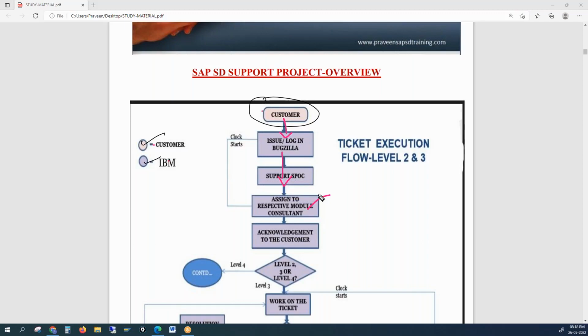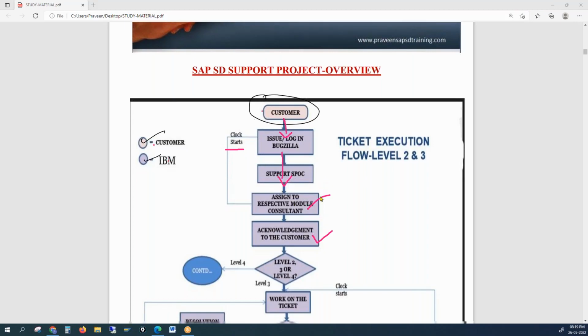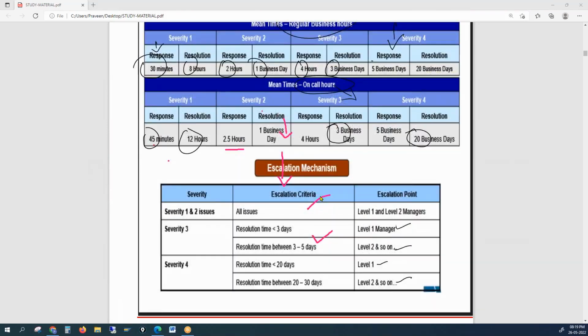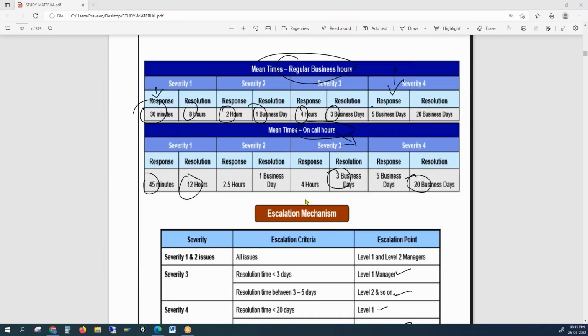As a consultant, what is your first activity when a ticket is assigned to you? The activity is to acknowledge. You see, the clock starts. When a ticket is assigned to you, a clock starts. And what is the first activity you do? You acknowledge it, right? So what is this acknowledgement, or what is this clock starts? Tickets are time bound. Okay, all the issues are time bound.